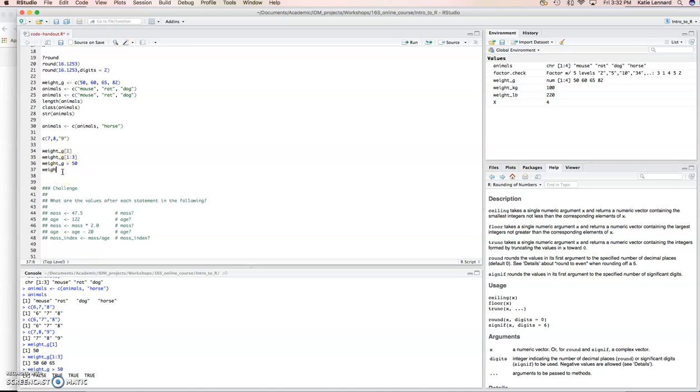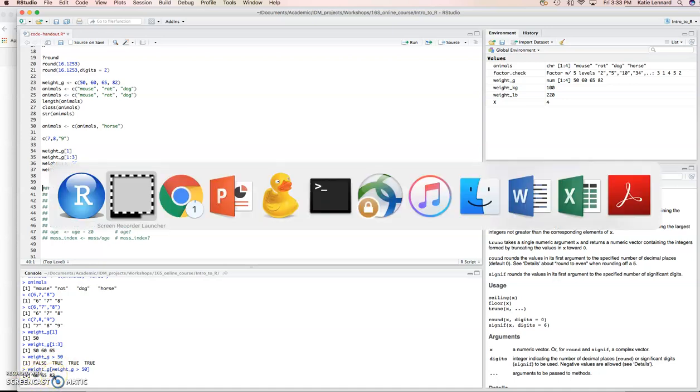But maybe we actually want those values returned based on our condition. What you would do then is say weight_g and then use your square brackets, which is for subsetting, and then put your condition inside the brackets. And now you can see it gives you the actual values back that are bigger than 50.